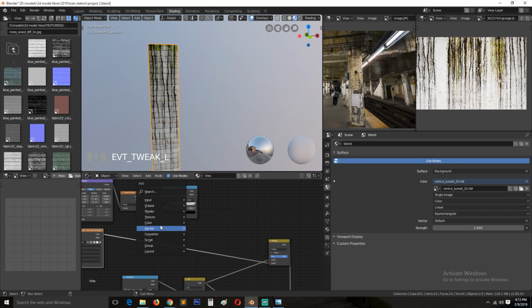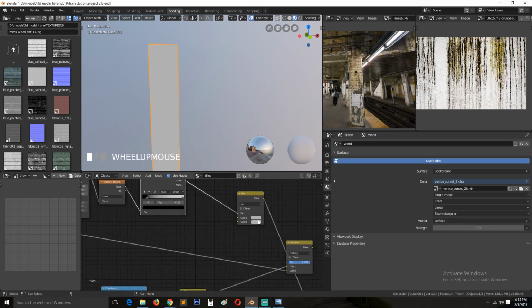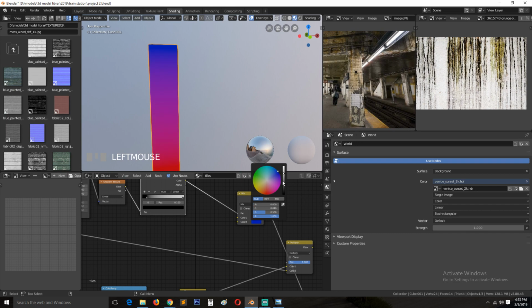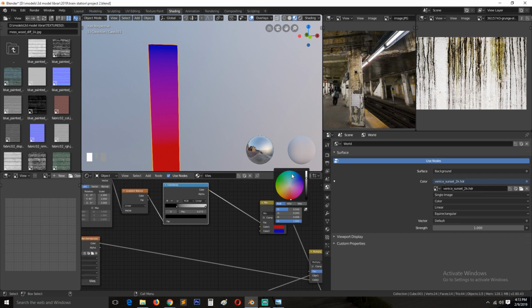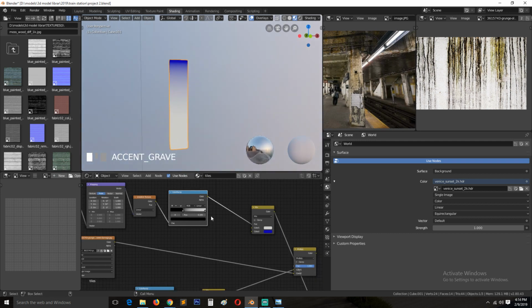So let's add a color, mix RGB. You can see what we are previewing here. And the color ramp can be our factor now. Let's change this to red and this to maybe purple or blue, just so that we can see what's going on, and we can use this to control the transition between the two. Let's change this maybe to white.